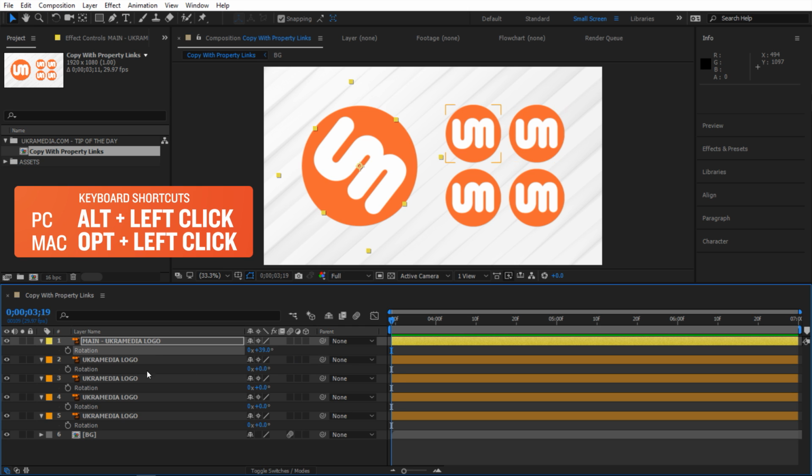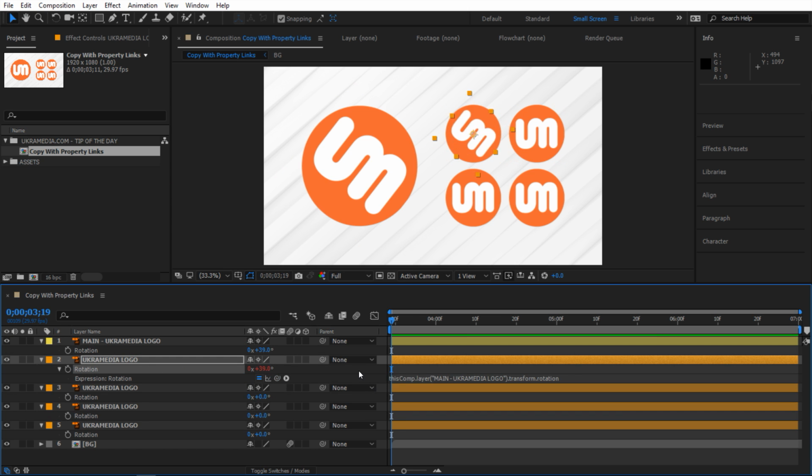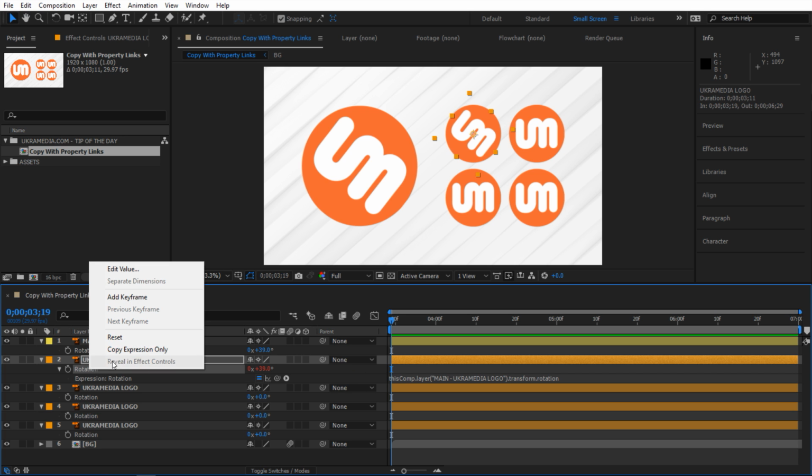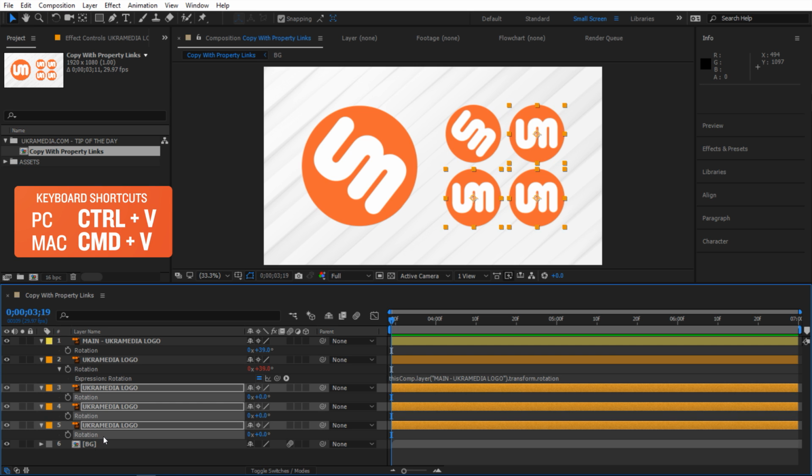So to do that, I'm going to alt click on the rotation property and just pick whip to the rotation property. That's like one way to do it. And then you would just right click and do copy expression only, and then paste it to all the other properties, Control V to paste.